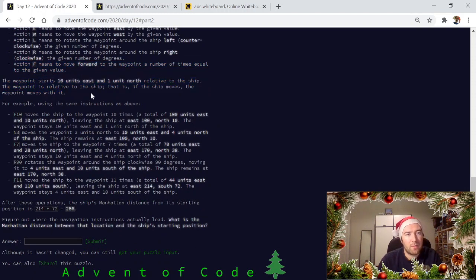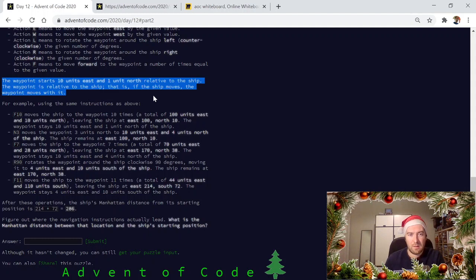The waypoint starts 10 units east and 1 unit north relative to the ship. Okay, so we have extra state we need to keep track of, which is the waypoint location. What? The waypoint is relative to the ship. If the ship moves, the waypoint moves with it. So it's like a drone. We have a drone that's following us. Yes, in my mind, this will be a drone.